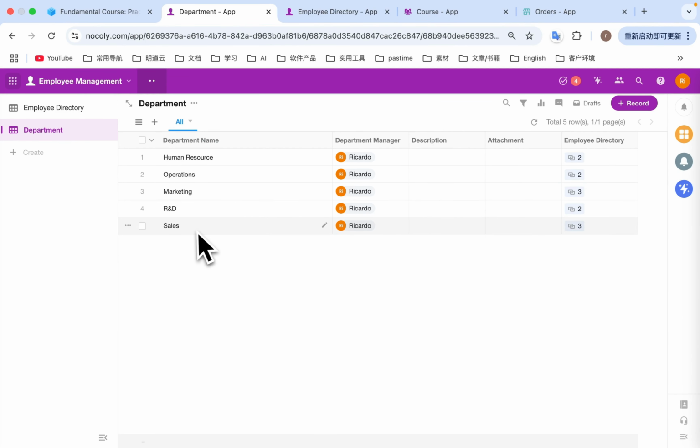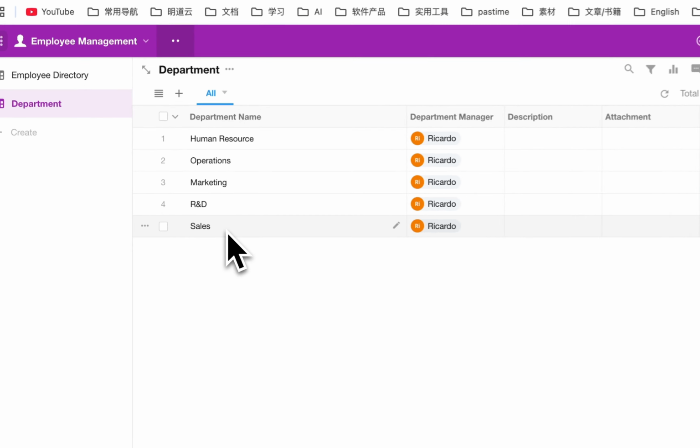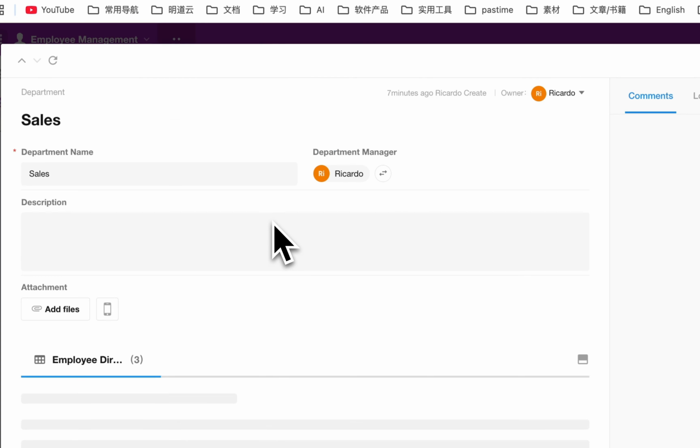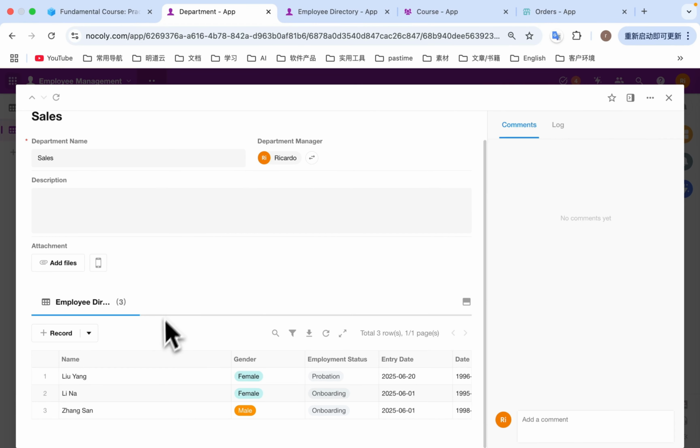Now, when you open the detail page of the Sales department within the department worksheet, you will readily find that all employee records associated with the Sales department in the employee directory are automatically and completely synced here. Furthermore, any employee records that are associated with departments in the future will also be automatically synced, which is very convenient and highly beneficial.